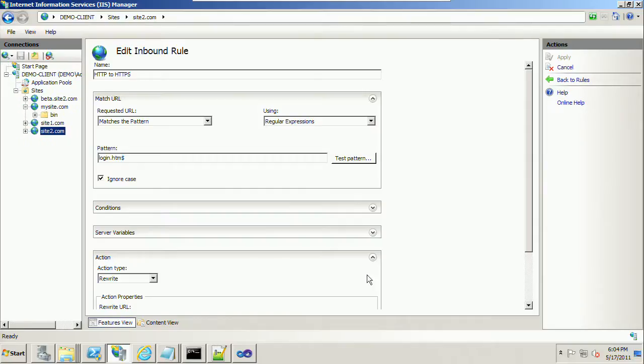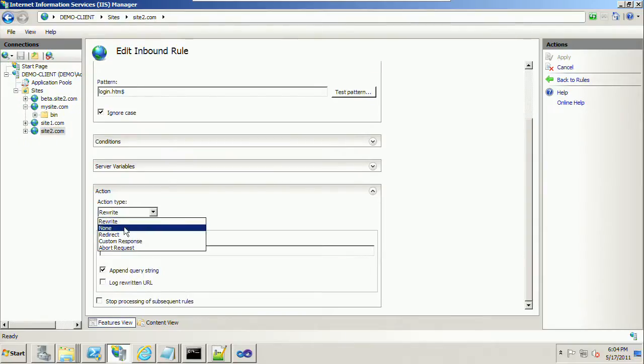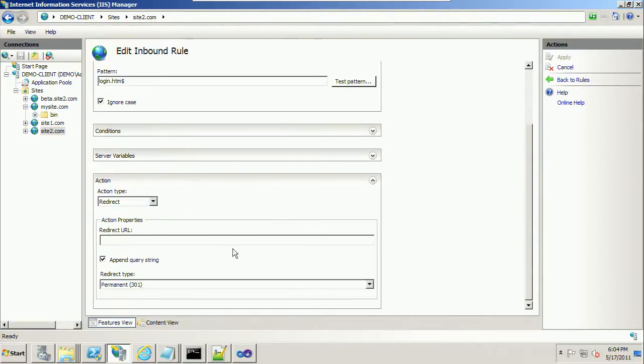And then our action is not going to be rewrite, we're going to redirect to https://www.site2.com, and then the rest of the URL string. That's what that R:0 means.